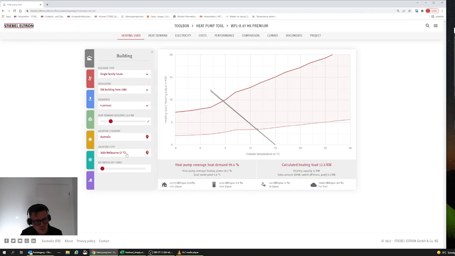Switch off times, I wouldn't say that it's relevant for Australia. So if your energy supplier switches off electricity at certain times, then you can choose switch off times here. In Europe, it's quite often that the energy supplier, when they have peak consumption, switches off some appliances. But I would say for Melbourne, we just keep it on 0, no switch off times.